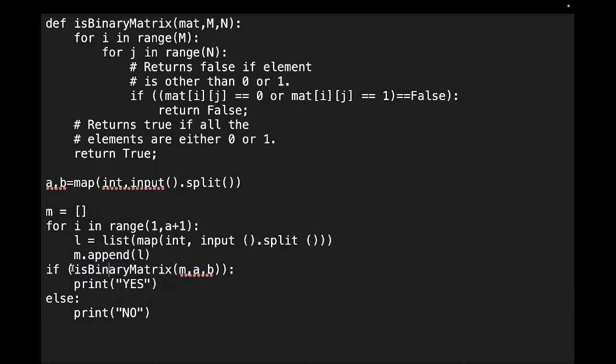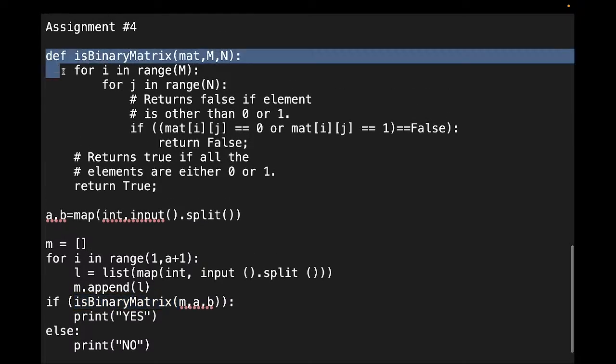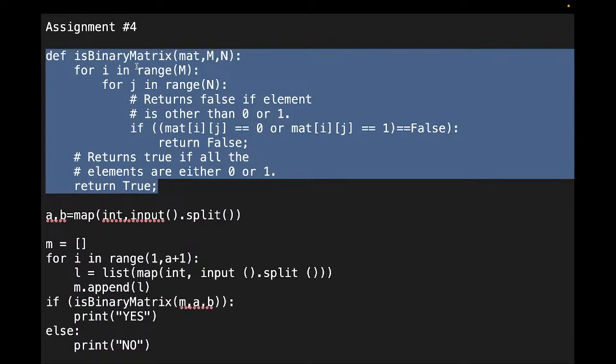The function to check whether the matrix is binary or not is is_binary_matrix. The definition of is_binary_matrix is given here. Over here, there are 2 for loops which will read through all the elements of the matrix. So for every element ij in the matrix, if it is 0 or if it is 1, it should return false.